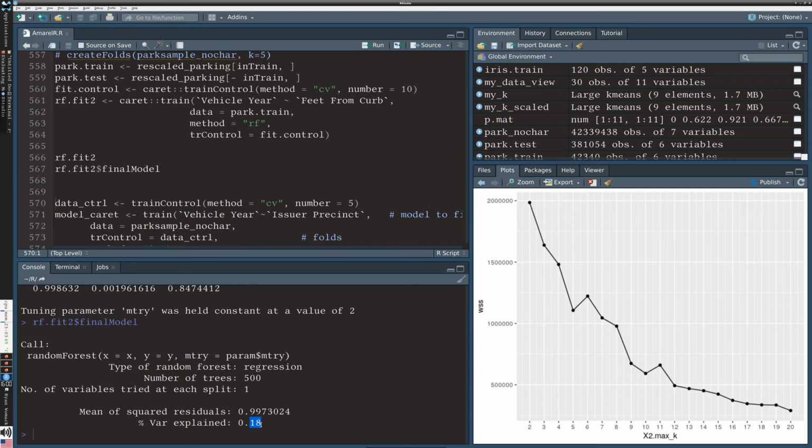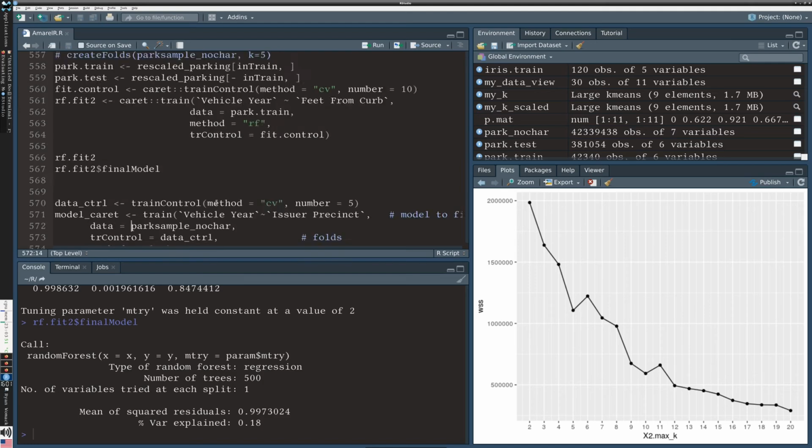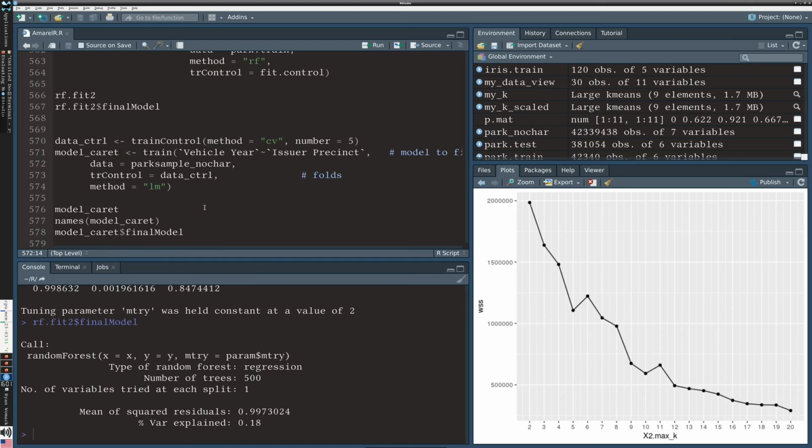I'm going to run it again with a linear regression model. We don't have to worry so much about scaling the data when we're running a linear regression. So I'm just going to use the non-character sample that we've had from before.